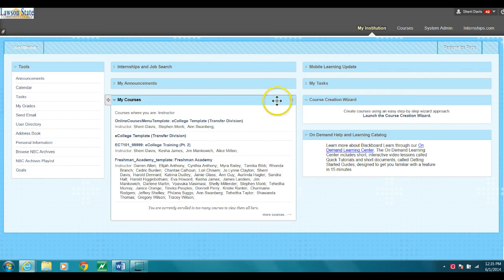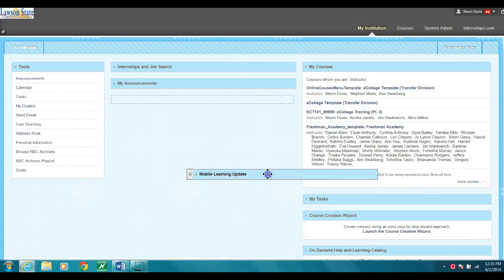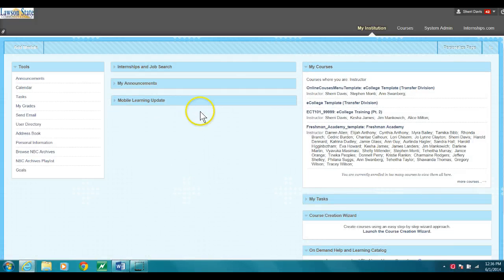And one of my favorite things to show faculty is the ability to control my courses. Most of us have them on the right-hand side, so I'm just going to put that back where you're used to seeing them. But one of the things that happens as you teach here, this list can get very, very long, and it can be very confusing. So you can actually control what courses are displaying for a particular term.